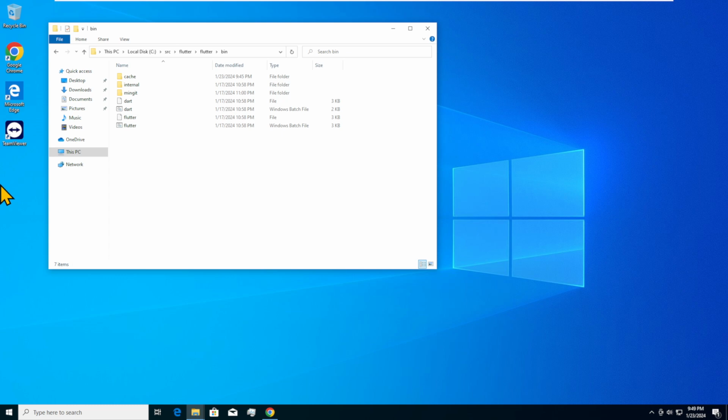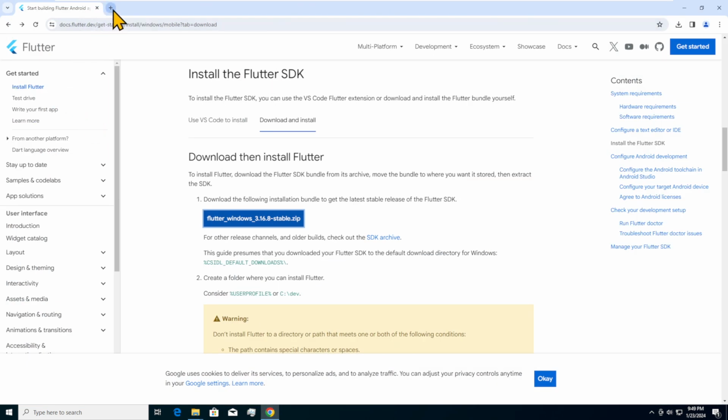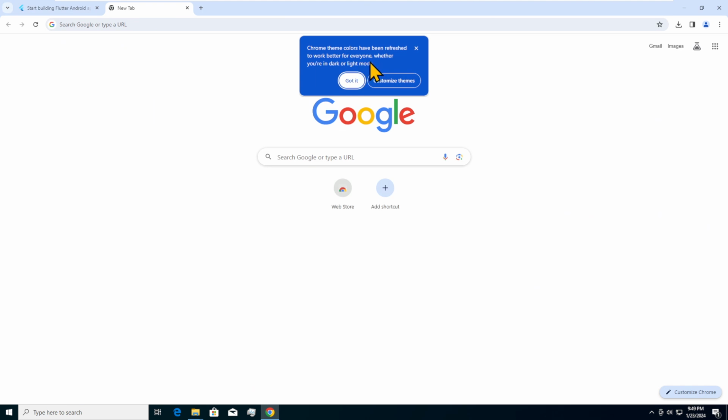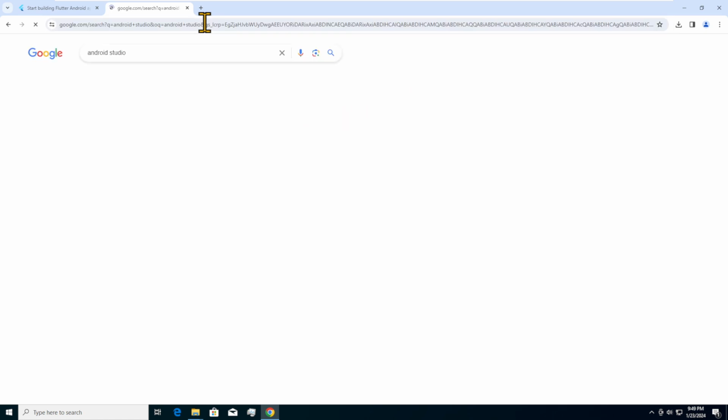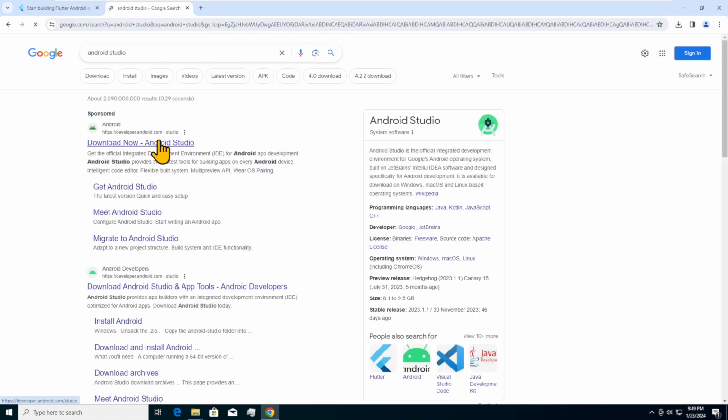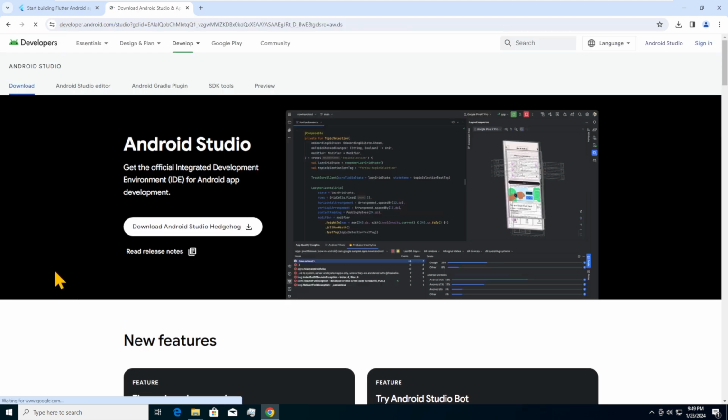Next thing I'm going to do is install Android Studio, and for that I will have to go back to the website again. I will open a new window, and I will say Android Studio in the search. This takes me to developer.android.com/studio, and on this website, I will start downloading my Android Studio. Whatever is the latest version will be available on the home page.